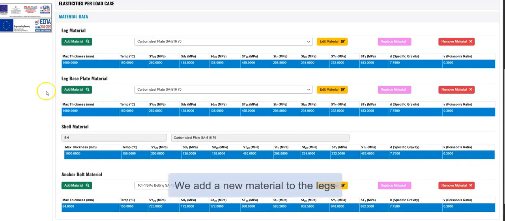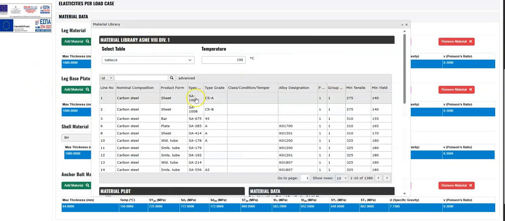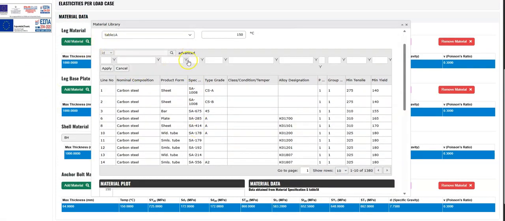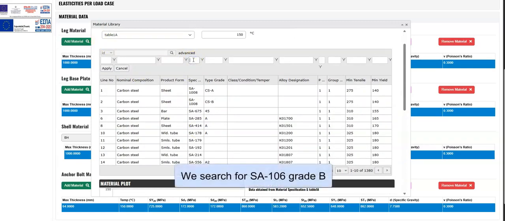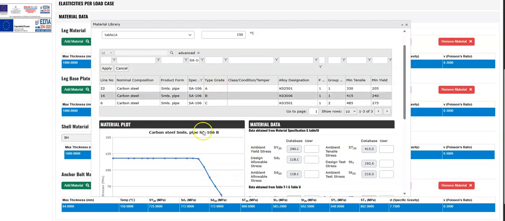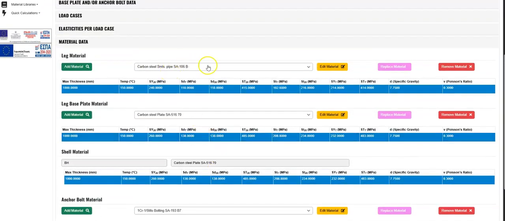We add a new material to the legs. We search for SA106 Grade B. We leave the rest of the materials as they are.